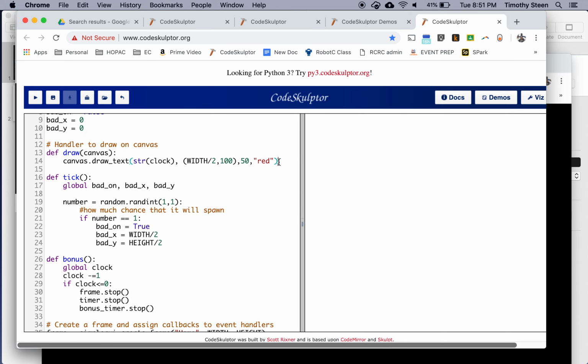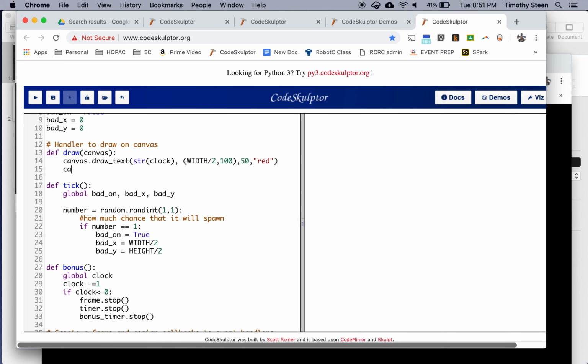And then I'm going to draw, and right now I'm into text. I'm just going to draw some text. And we're going to draw something at location bad X, bad Y. It's going to be big, and it's going to be yellow.